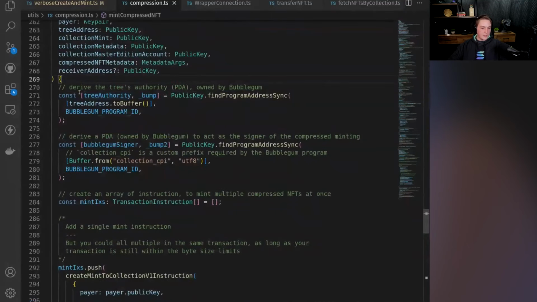Okay, let's do it. We're going to derive our tree authority again. Same thing as before. It's the tree authority that we used when we created our tree, using our tree address as the seed, and it's owned by the bubblegum program. And then we're going to derive this bubblegum signer. You can see the bumps are underscored because we don't care about them. We're not using them, and that just makes VS Code a little bit happier. So we're going to derive this bubblegum signer account.